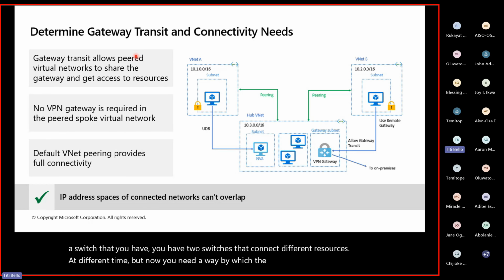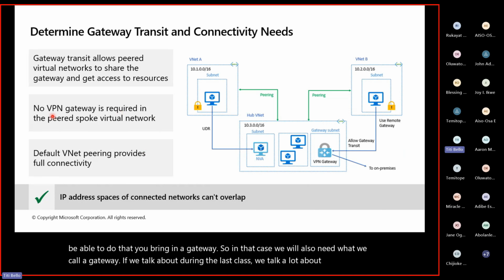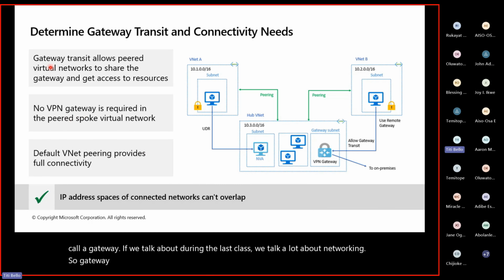For you to be able to do that, you will bring in a gateway. So in that case, we will also need what we call the gateway. We talked a lot about networking during the last class. So gateway, I don't think it should be strange to us this week, because we talked about it extensively during virtual networking in the last class. So one of the components that you will need is a gateway.